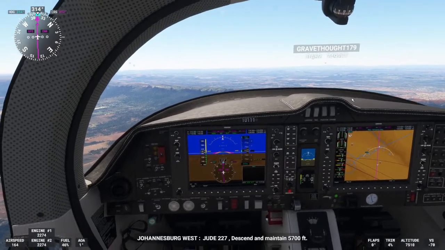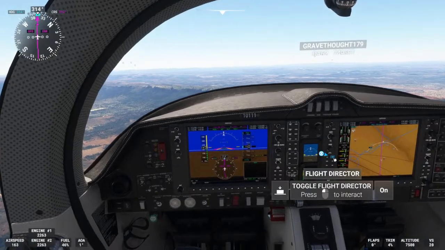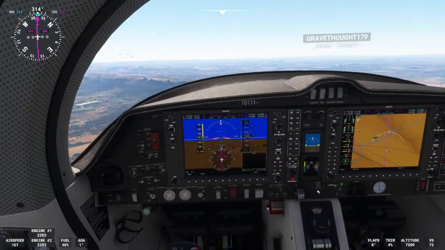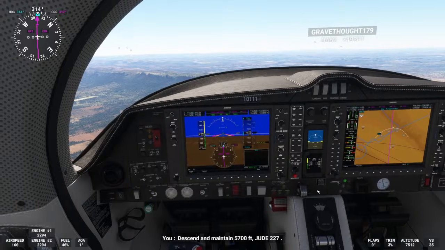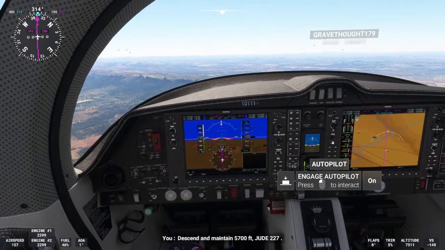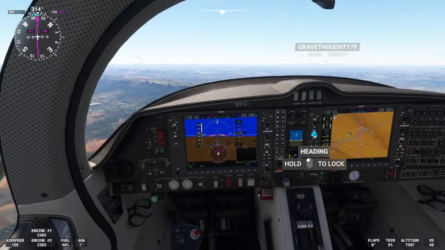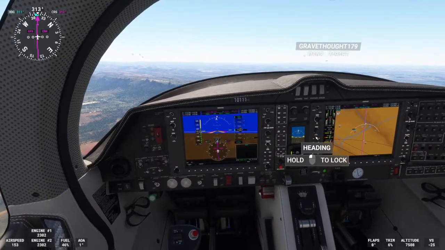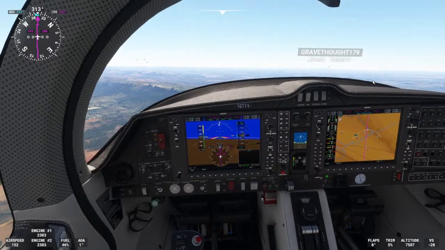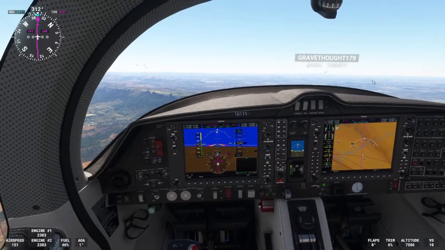I need to change my heading a little bit. So I'm going to decrease. Yeah, I've got to change my heading to... Well, it says 314. Yeah, I'm a bit far over the line. I'm going to come left to 312, see if that gets me back closer to the purple line.